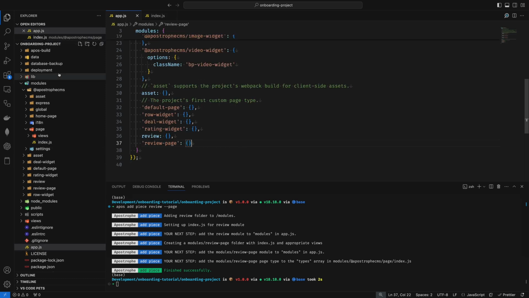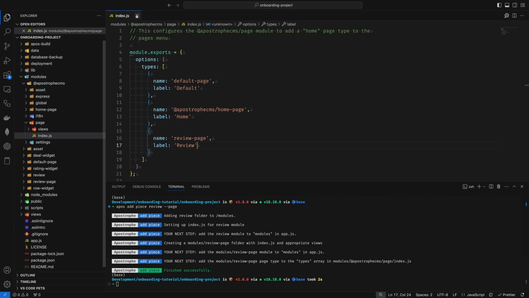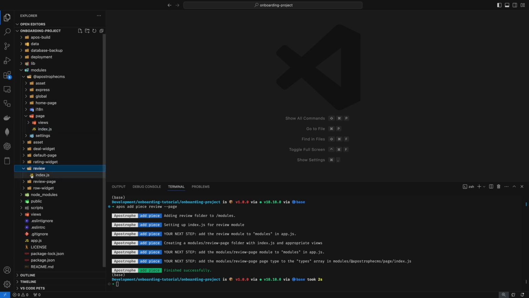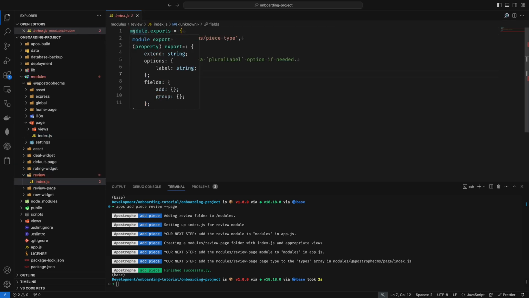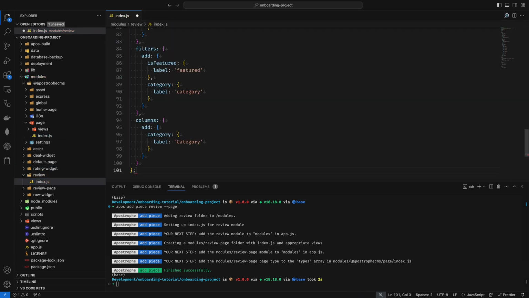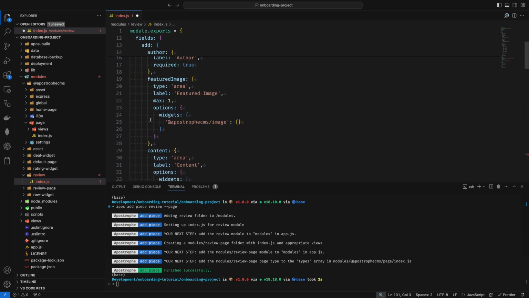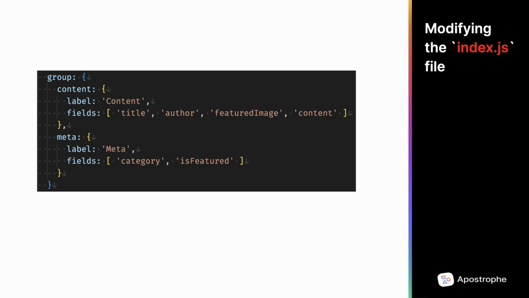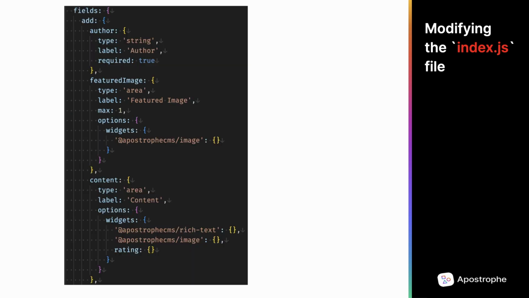We will start by modifying the modules review index.js file that extends the @apostrophe CMS piece type core module. I'll paste in the code from the written tutorial and then walk through it. The fields object of this code adds 5 input schema fields and groups them into 2 tabs, content and meta. The first 3 fields on the content tab are what you would expect for a review article.